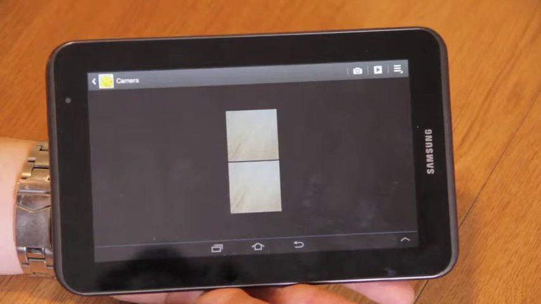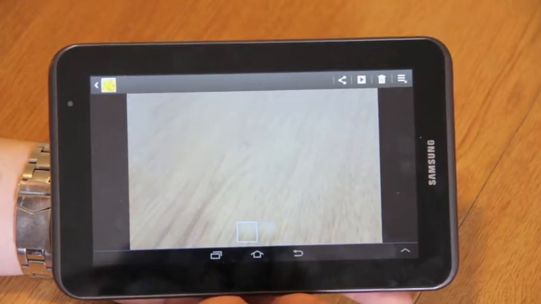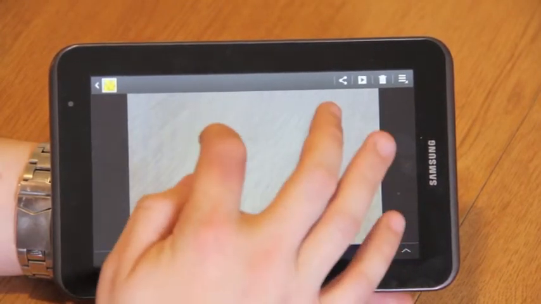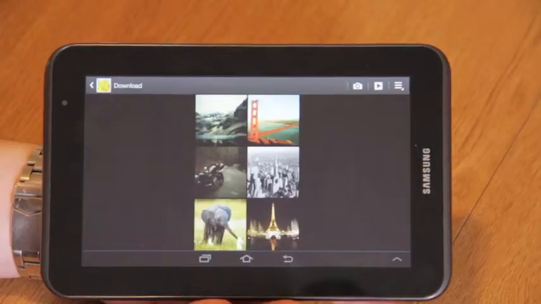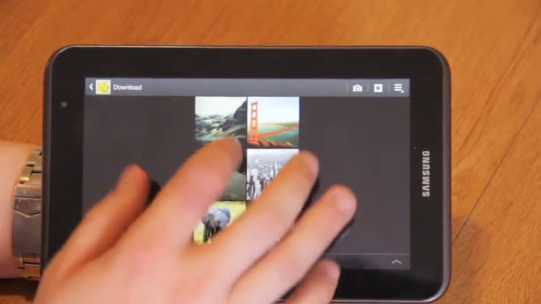Enter the camera gallery by tapping it. All of your pictures are displayed here. Navigating the page is as easy as swiping your finger across the screen. Once the desired picture is found, select it by tapping on the screen.